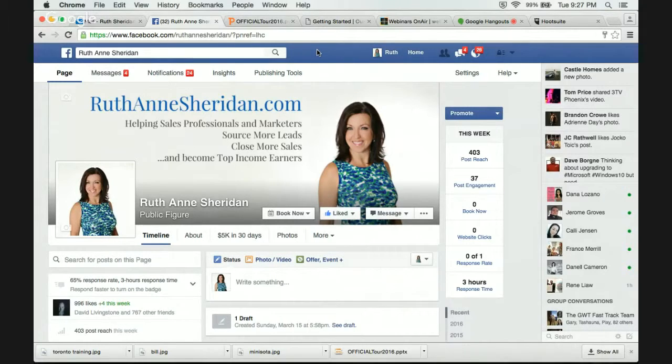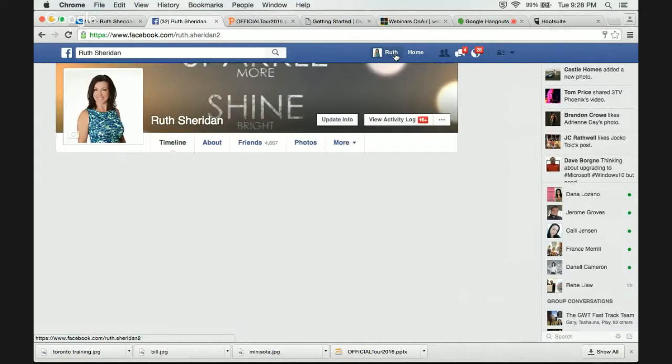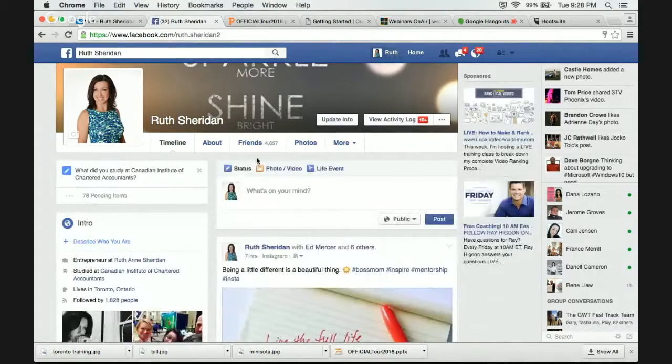The other reason you're going to need a page is because when your Facebook profile maxes out at 5,000, you're going to need a place to send people. So you're going to start sending them to your page to connect with you.